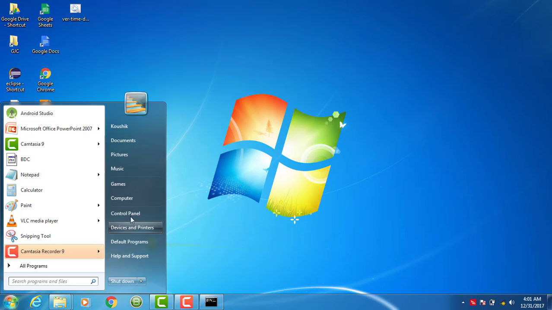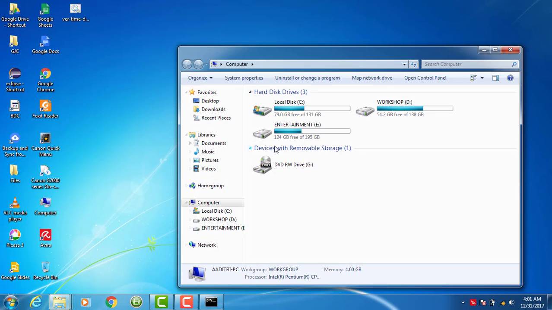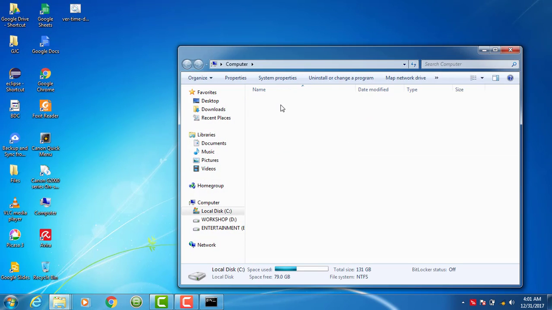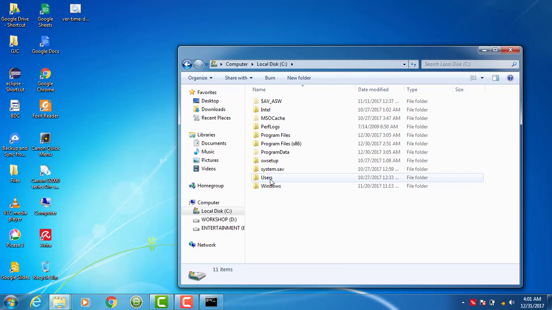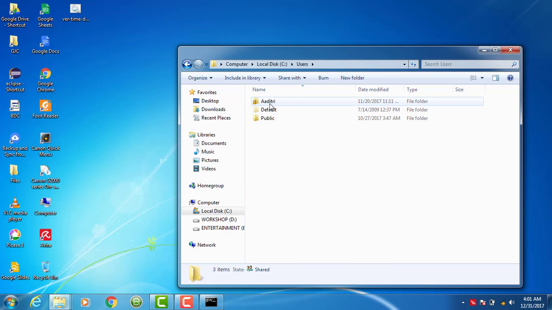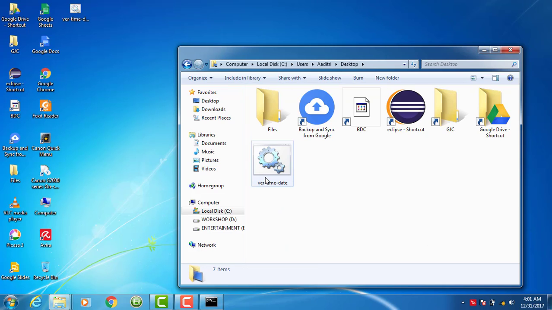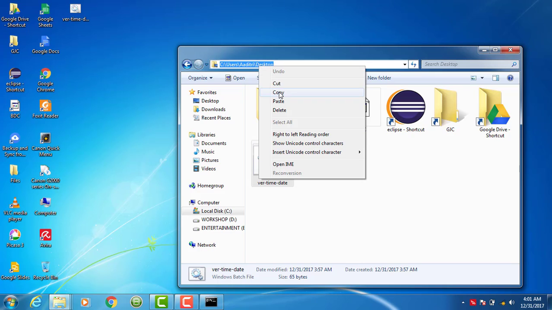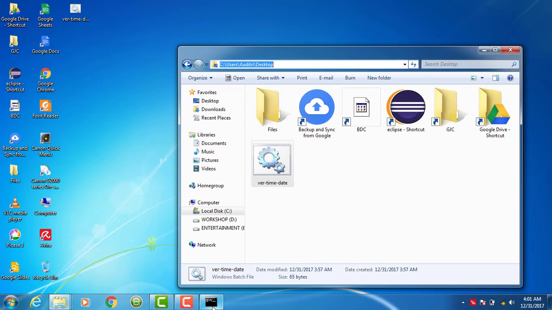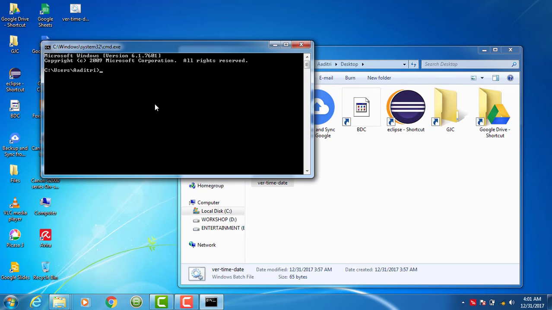So now we can check it from my computer. Go to local disk C, go to users, then the username, and then go to desktop. So here as you can see, this is the file. So now we can copy the path from the top, just right click on it, copy, and go to the command prompt.